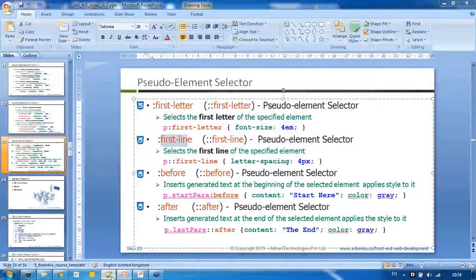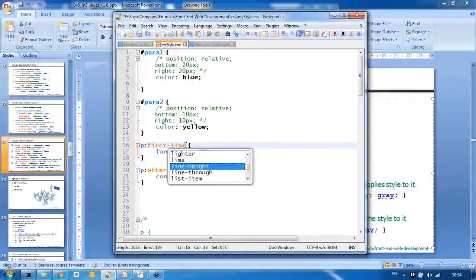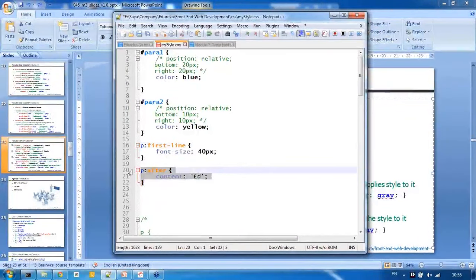Similarly, the first line alone, you can display differently. Okay, so let me remove this.